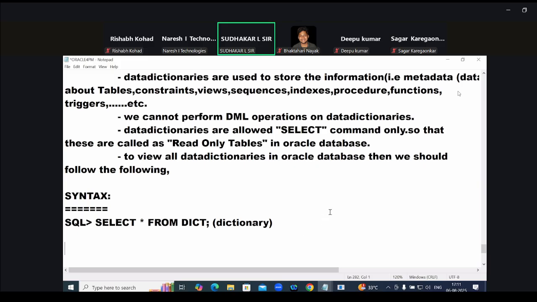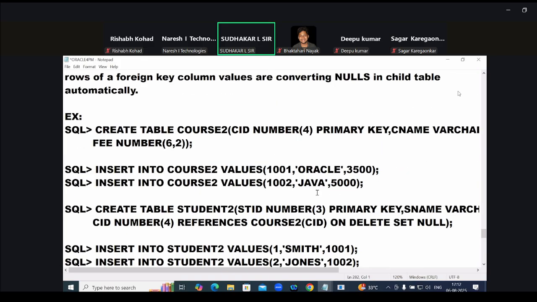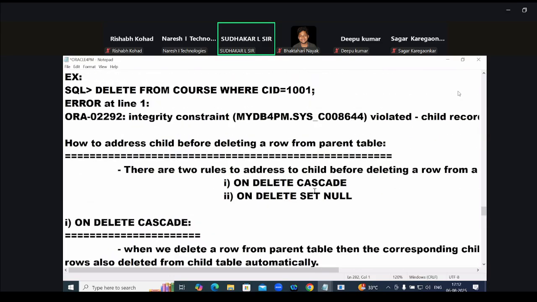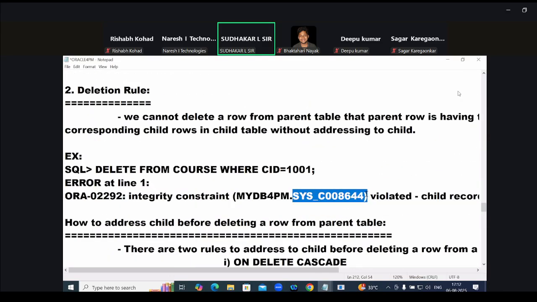Now, can you remember previously, when we were applying a constraint on a particular column and the relevant exception, sorry, error occurred, what was happening in those errors? Anybody identify? One number is shown to us. Just a moment. Yes, what is this? sys underscore C008644. This is called a constraint ID number.